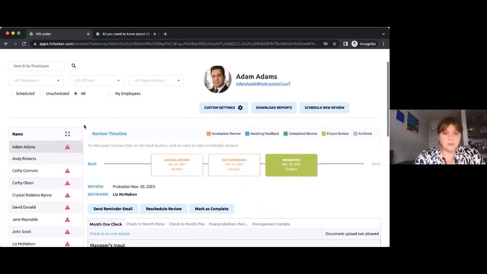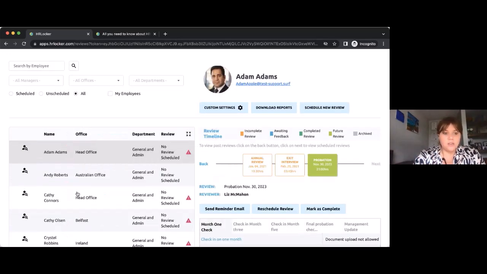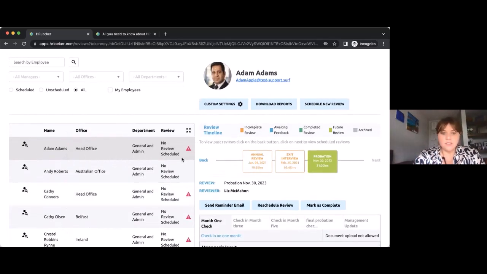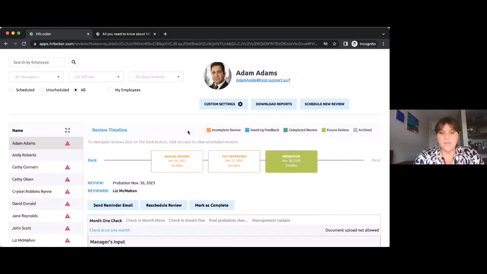So the first thing, if we log in here, and this is the very first time that you've used reviews, you'll see that everybody's name is listed here on the side. You'll click into the person and you'll see the different types of reviews here that have been listed against this person over here.